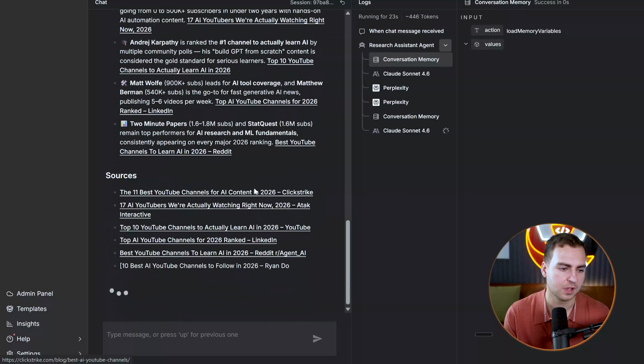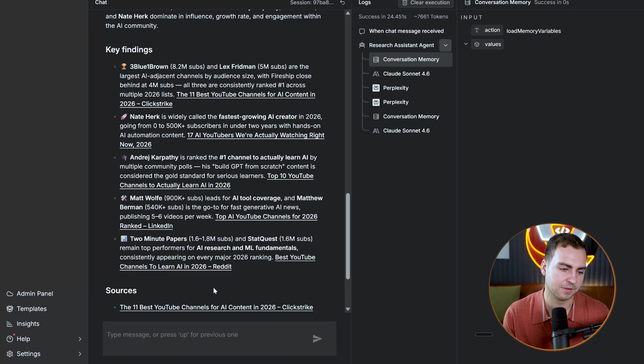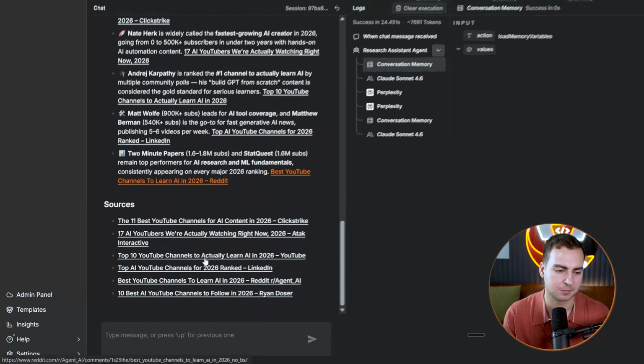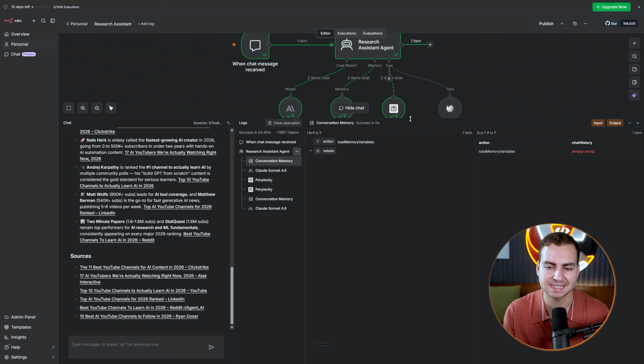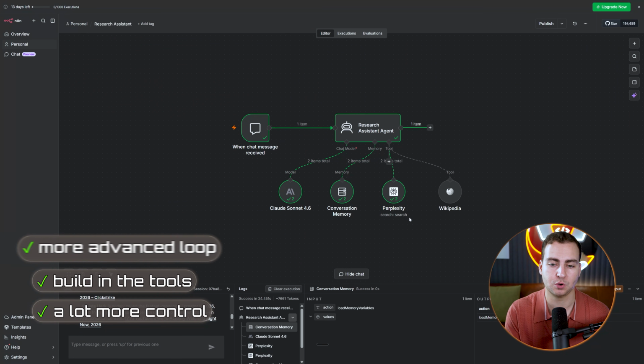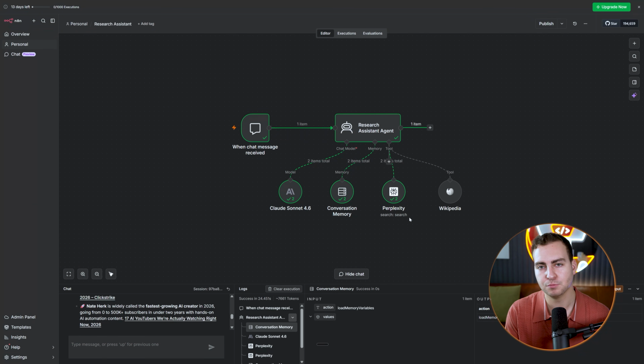And if we scroll through here, we get the same kind of research assistant that we had before, where we get the sources, and we get actually a very similar result that we had previously, as well as the summary. Okay, so just a more consistent way to build this, where we have a lot more control. We build in the tools. We can now go into a more advanced loop. We could have multiple agents, and we can build something that's a little bit more consistent than something like GenSpark, where you're just relying on the platform to set it up for you.